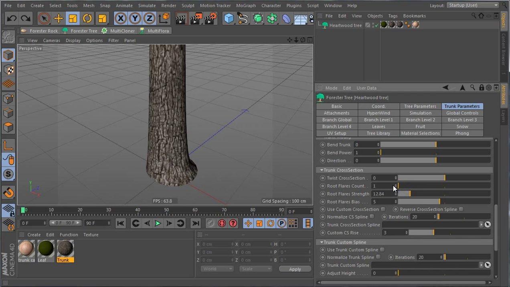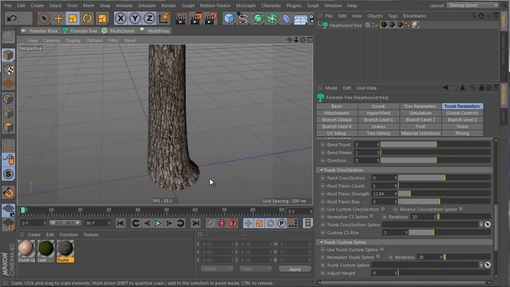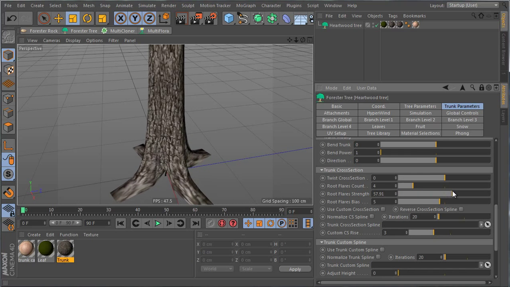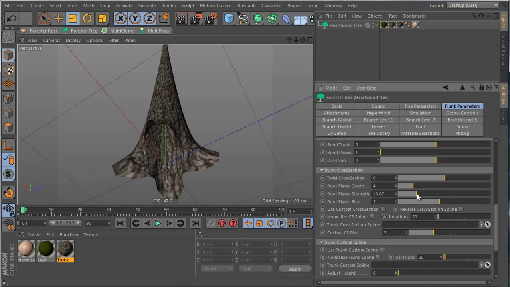Alright, the flare count, these are the flares down here. You can increase and decrease. Now, if you set them to 1, you still see something happening. If you did not want to see that, you just reduce the strength down to 0. So these are the flares. Of course, they're over-exaggerated right now.